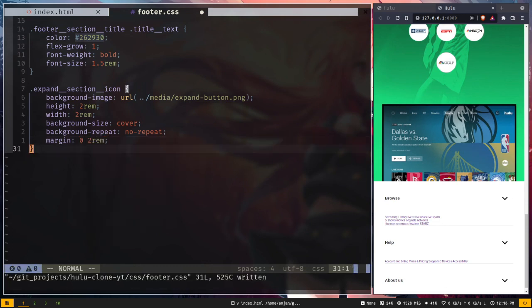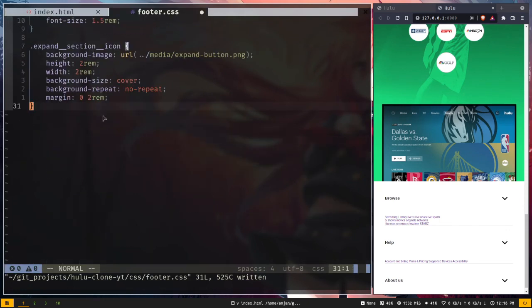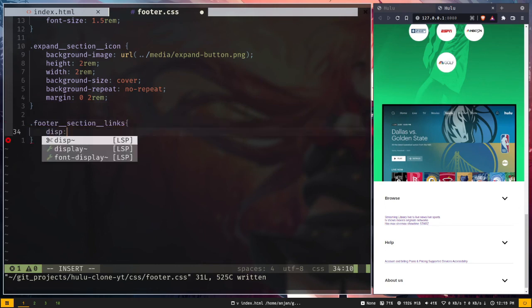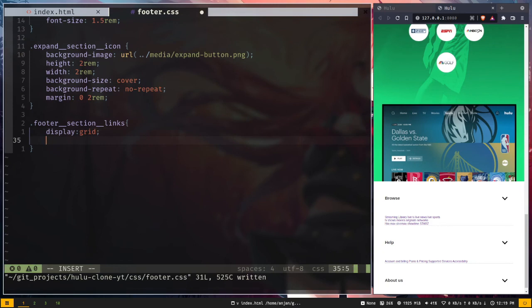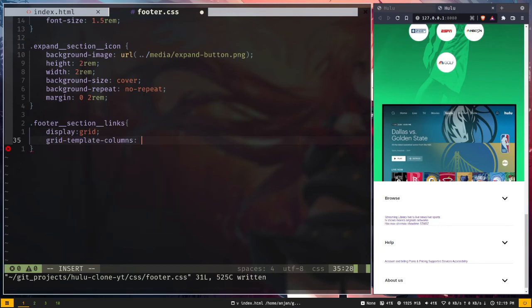Now let's select the section links. So I will copy this line and let's make it display grid. Now by default it will be none because you need to expand the section to see the links. Then grid template columns will be 1fr. Now let's style the columns.